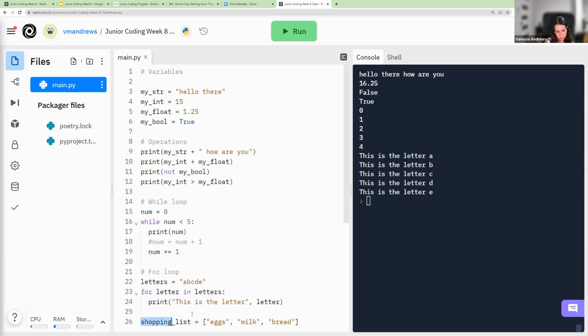So a Python list is exactly what it sounds like. It's just a list of things, and this list of things has a particular order, the order it's written in. So this is the first item, the second item, the third item in the list.